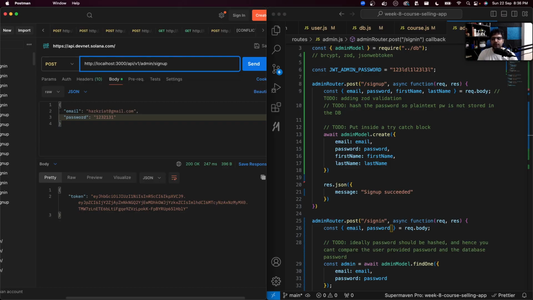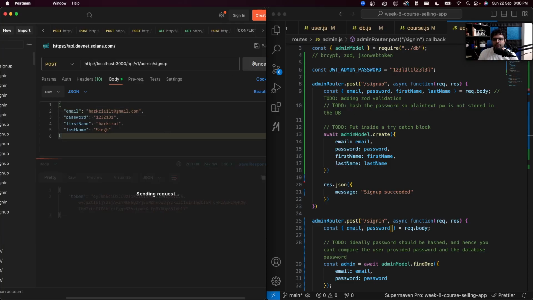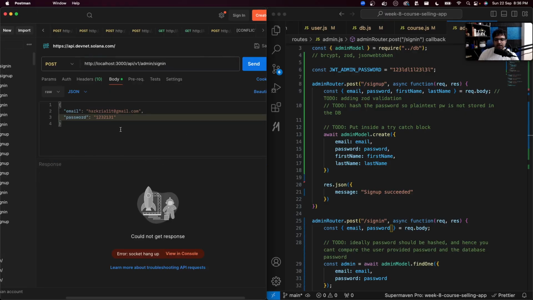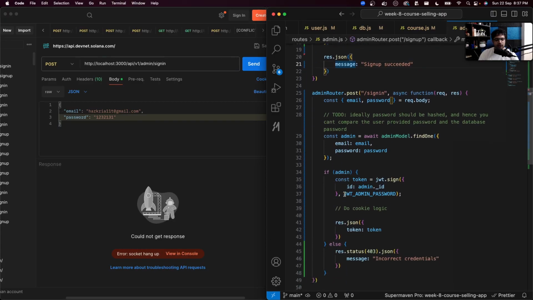/admin/signup with, let's say, very similar credentials, says sign up successful. If I try to sign in using the correct credentials, it returns me nothing. So something failed over here.